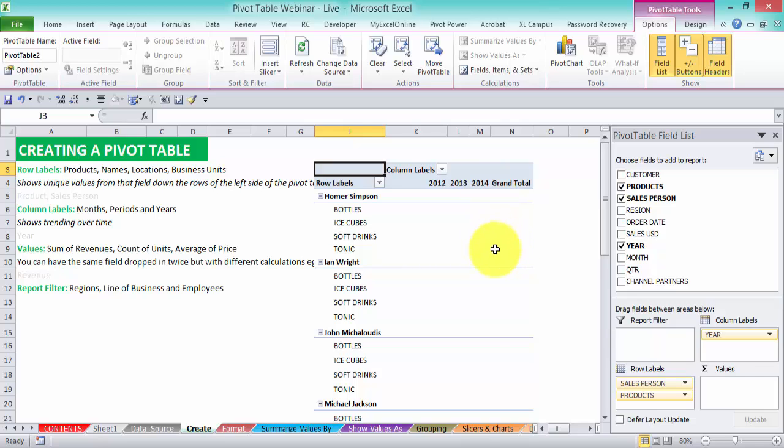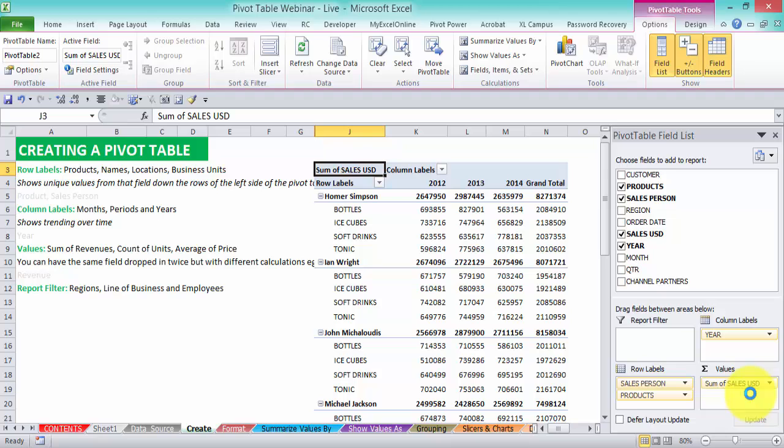Now the values, which is in here, in the guts of the pivot table, here we put in our sales normally. So let's get our sales in here and drop it in there. So as you can see, it's put it all in order for us in years and in salesperson and products.